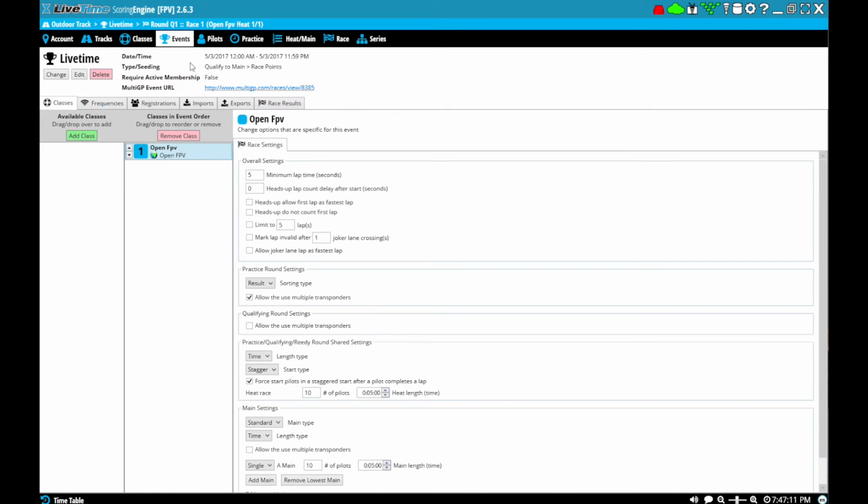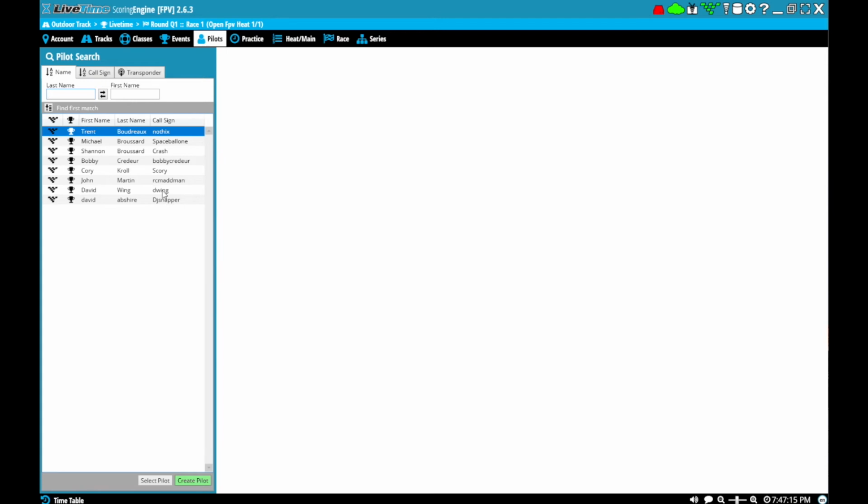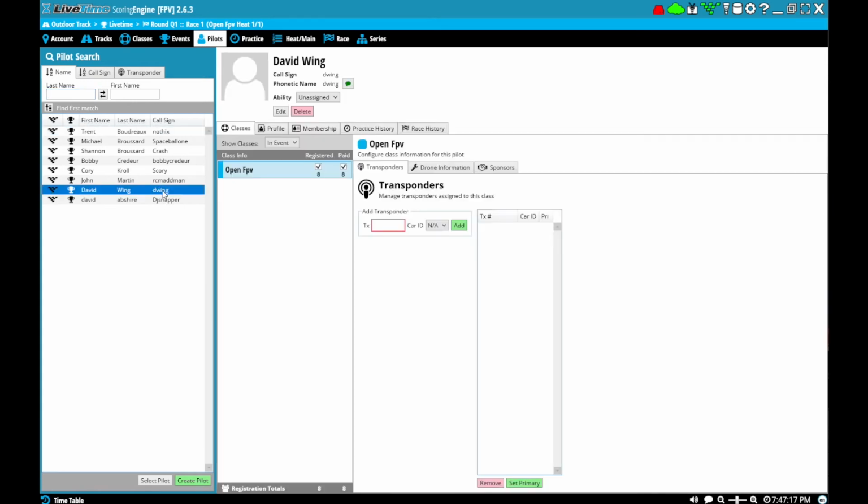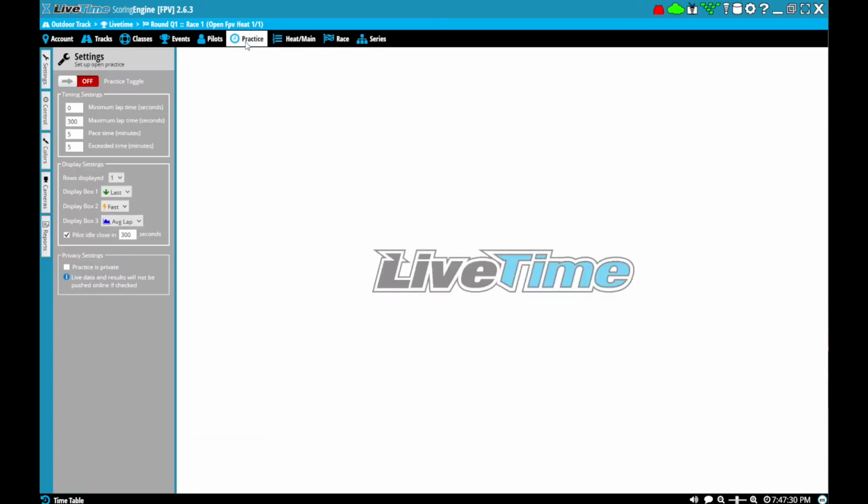So at this point, I'm just going to keep going from left to right. The next section is the pilots. Here are all the guys I brought in. Nothing really to do here. They're already in the system. We already got their name, their call sign, their class, and that they're registered. I'm going to skip practice because we're going to go right to racing, but you certainly could fire up practice and start doing some practice laps as well if you wanted to.